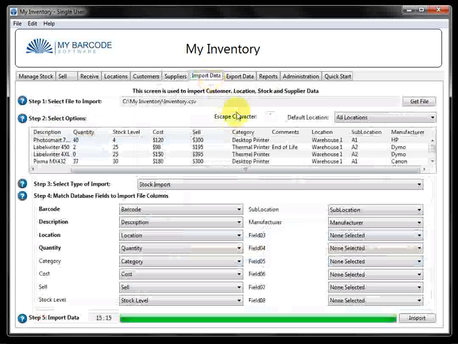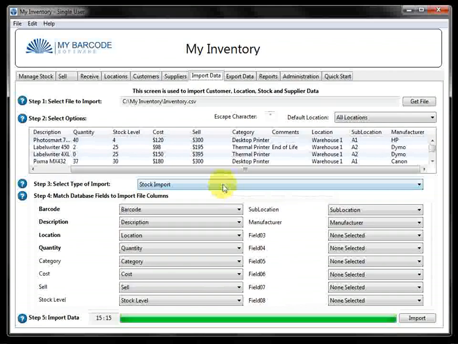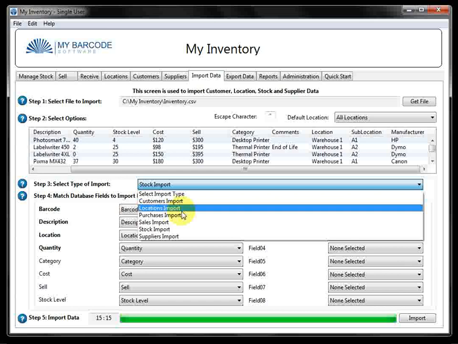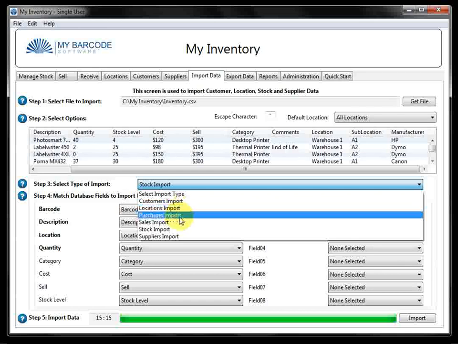Well, we've been briefly through the import data screen. The only thing I didn't point out is that there are these import types. I can import from my customer files to define new customers. I can import locations. I can import purchases.